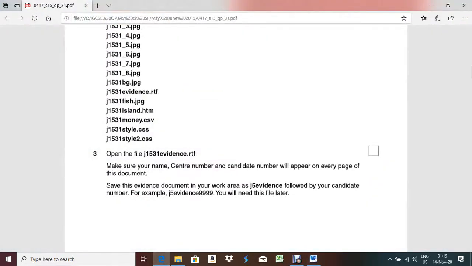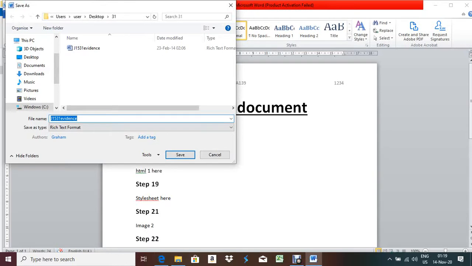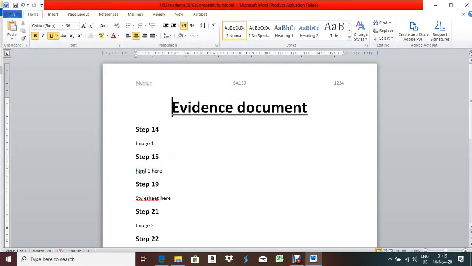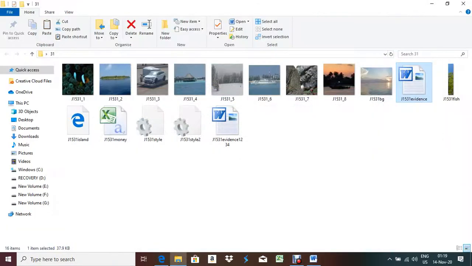From the question paper, if you see, they're asking your file name will be J5 evidence followed by your candidate number. Okay, so it will be in the same folder, followed by your candidate number. Okay, now minimize this evidence document.